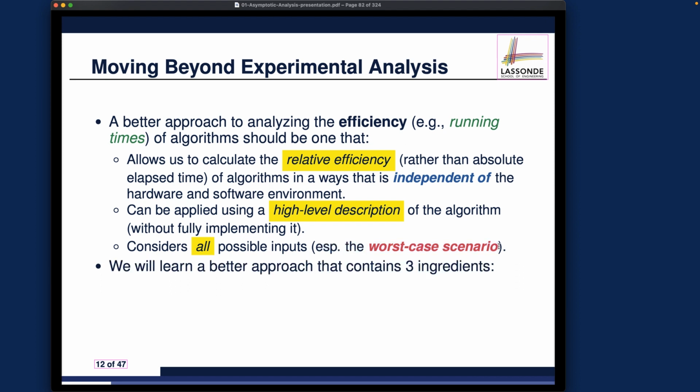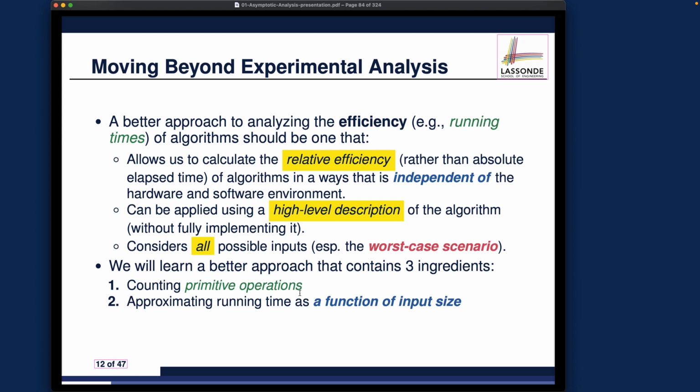All right. And we will learn a better approach that contains 3 ingredients. So after knowing what we are supposed to do in the better approach, let's see exactly what it should look like. So number 1, we want to know how to count primitive operations. In the next slides, I'm going to define what a primitive operation is, and we're going to go through examples to actually practice. Number 2, the approach is going to approximate the running time as a mathematical function of input size.